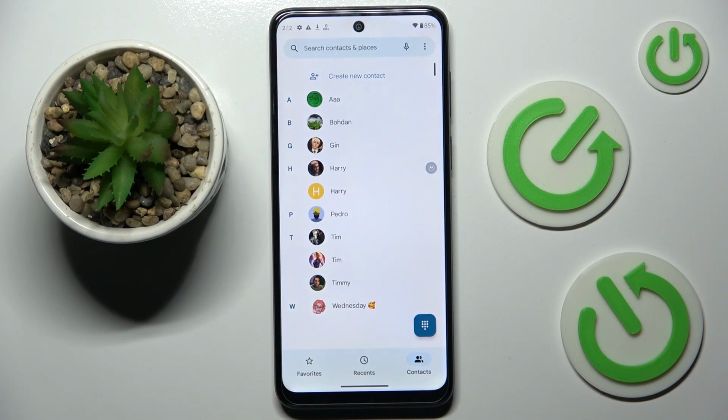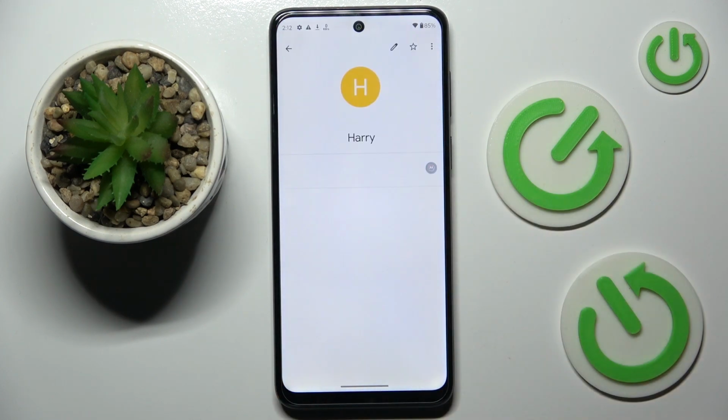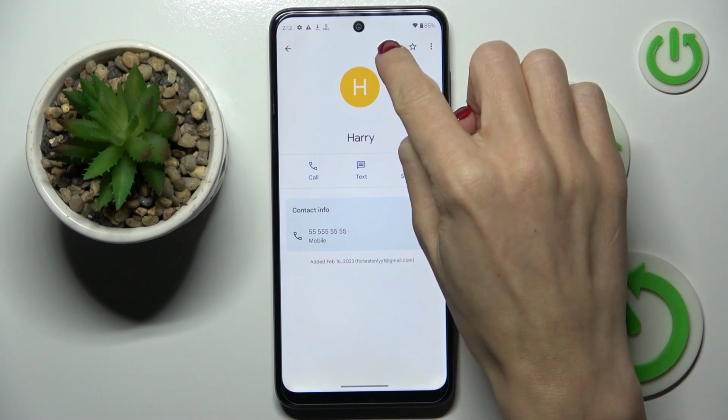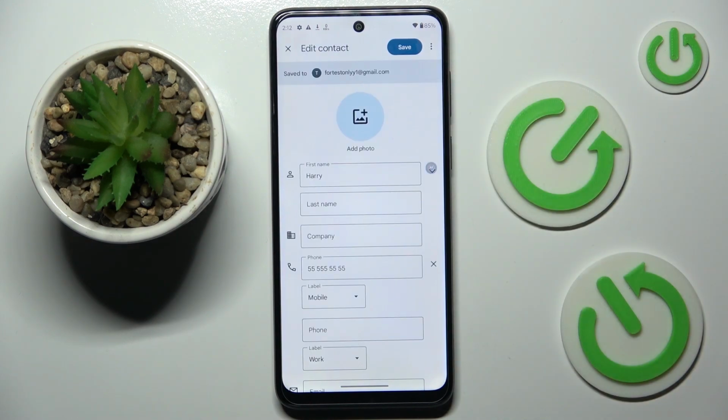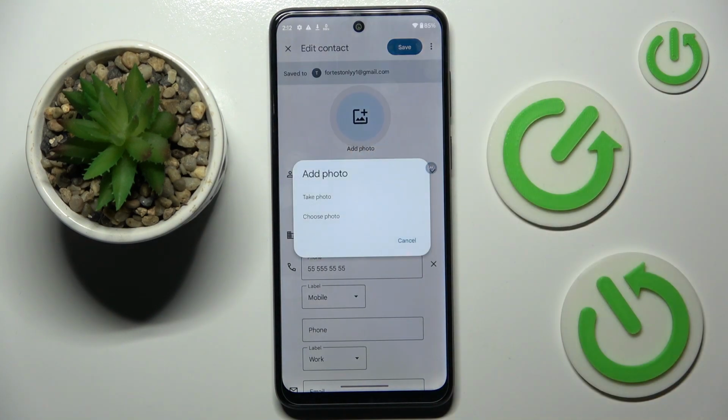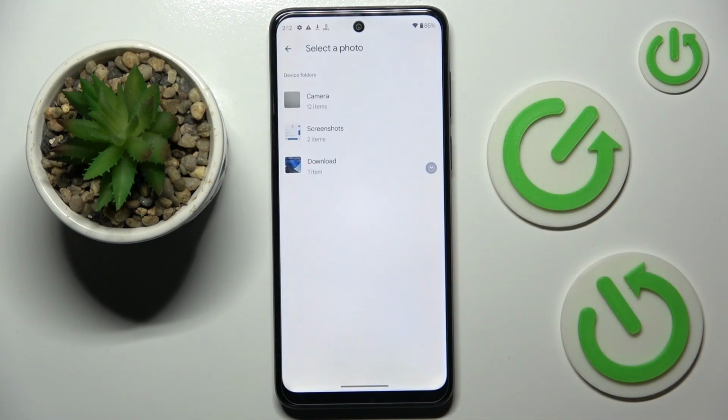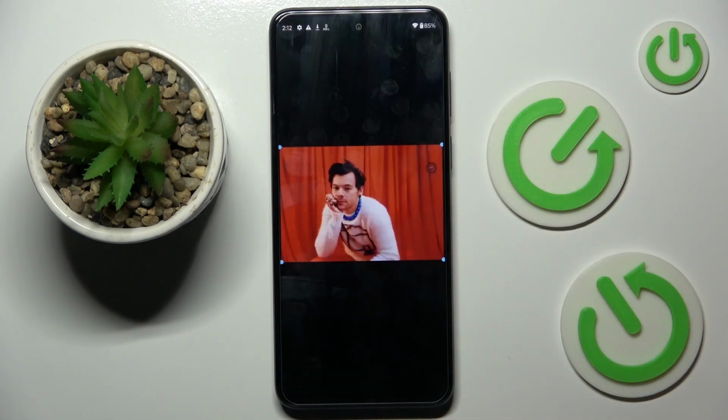So at first open your phone dialer, then select the contact that you wish to add this profile picture to. Click on edit to personalize the contact and select add photo. And now you can either take a photo or choose something from your gallery, and I would like to pick something. Let's go with pictures.